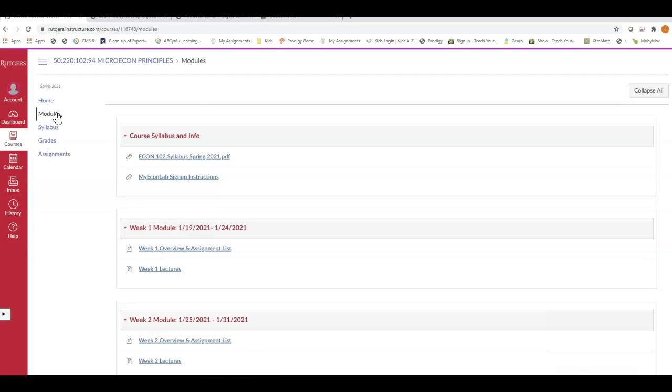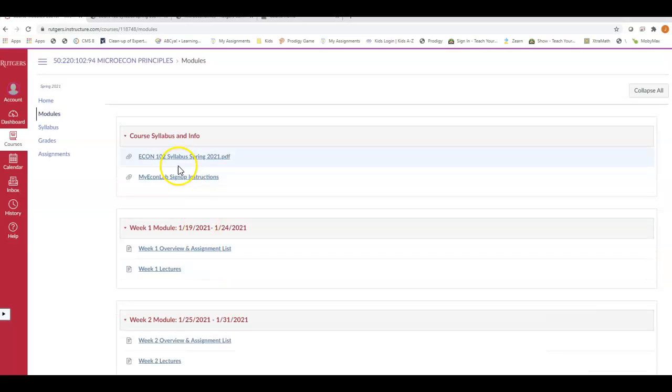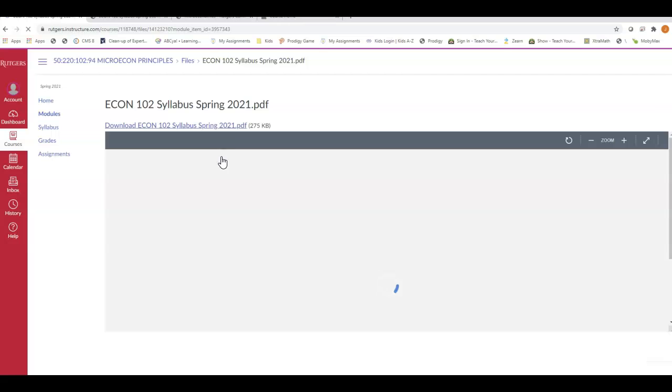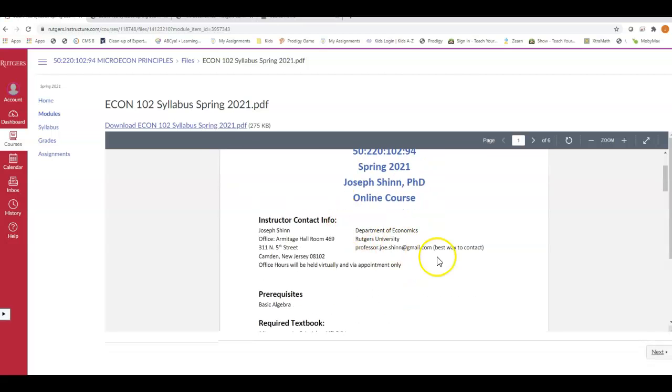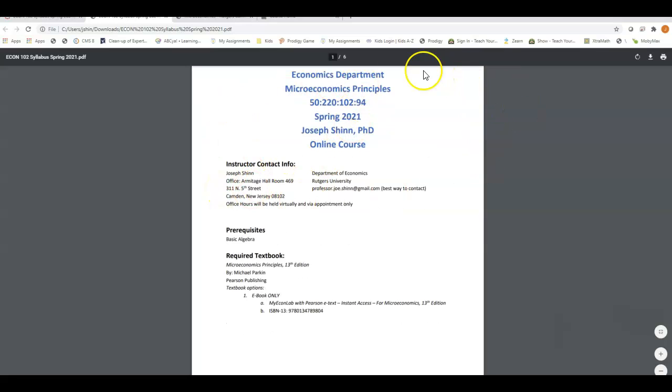Now, the modules is where you're going to find most of the information for this course. And so you're going to have the different weekly modules, in addition to, of course, syllabus and info, assignment instructions for my Econ lab, lectures, and so forth. So you click on the syllabus. You can either view it in your web browser, or if you download it, you can see it in PDF form. So here's the information.